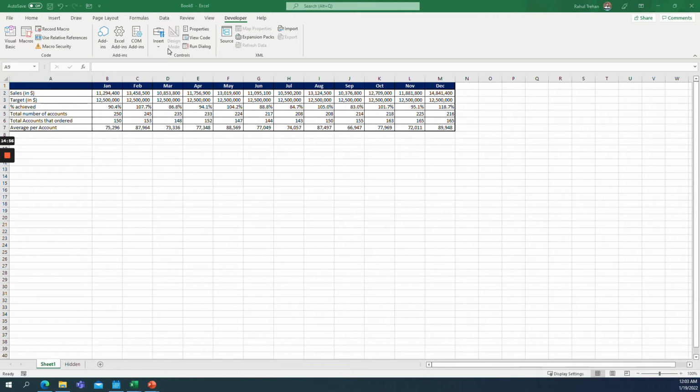Now, in order to make your radio button or option button or any of the form control work, you have to have a dedicated cell wherein you can have a numerical output which can actually control the entire form. And I know it may sound a little confusing right now, but once I start working on it, it will be very clear to you.